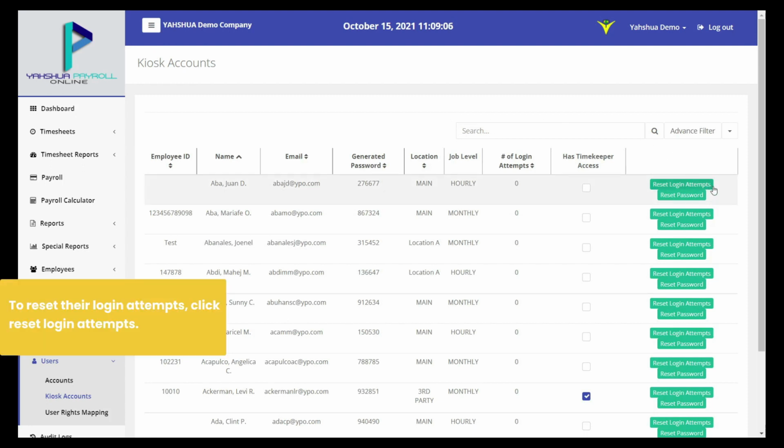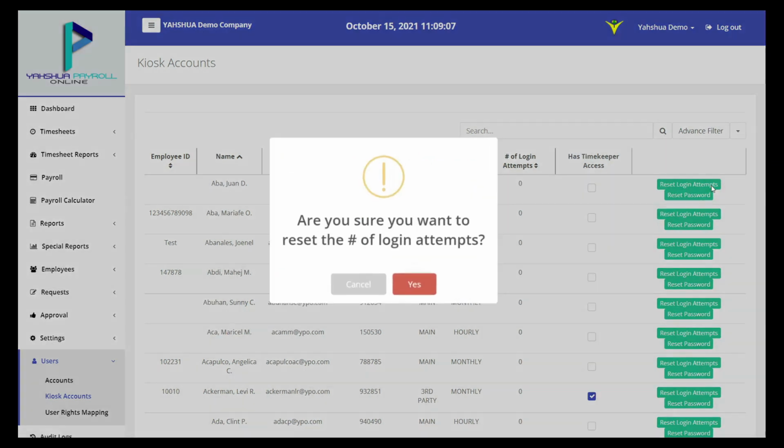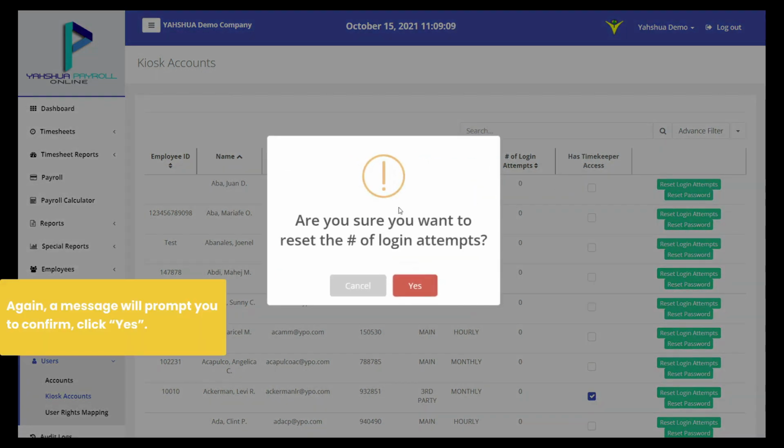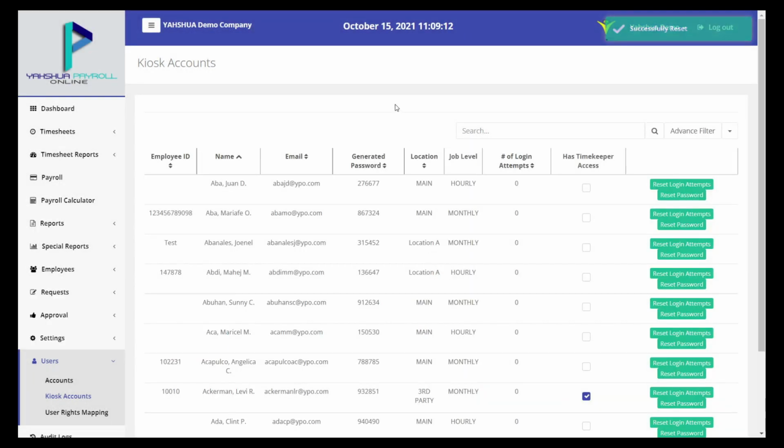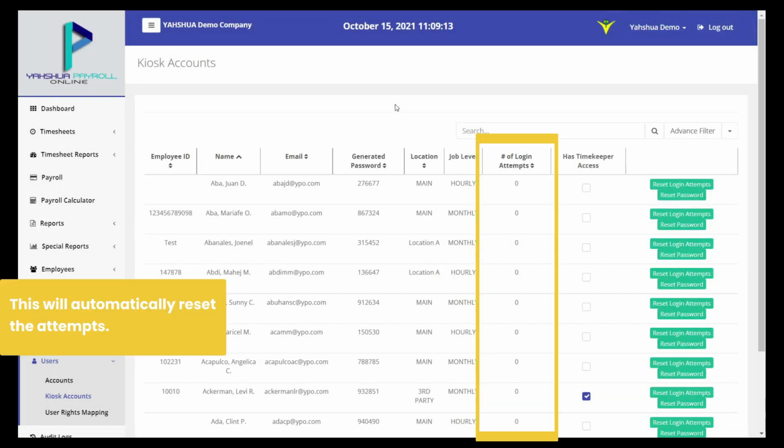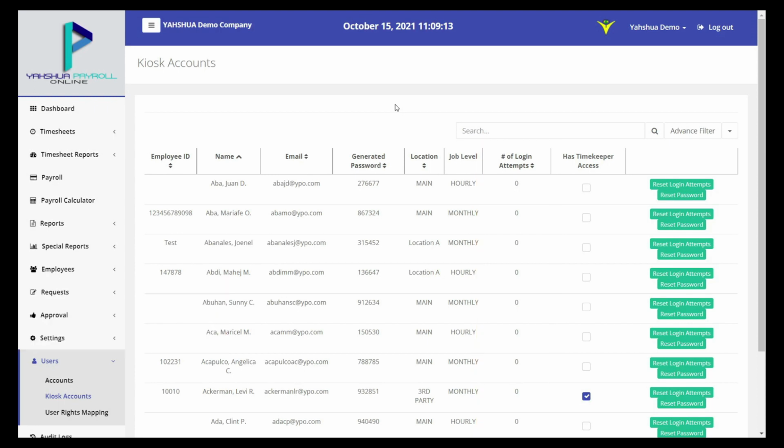To reset their login attempts, click Reset Login Attempts. Again, a message will prompt you to confirm. Click Yes. This will automatically reset the attempts. And that's the kiosk accounts and how to use it.